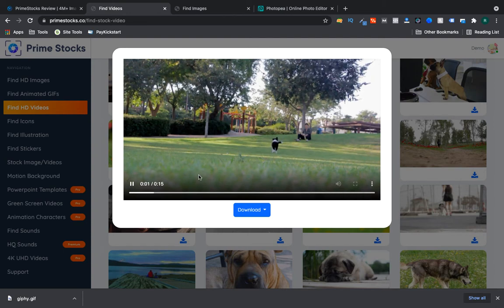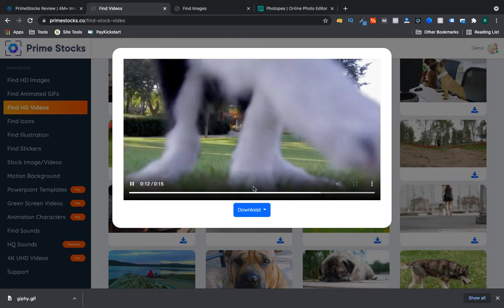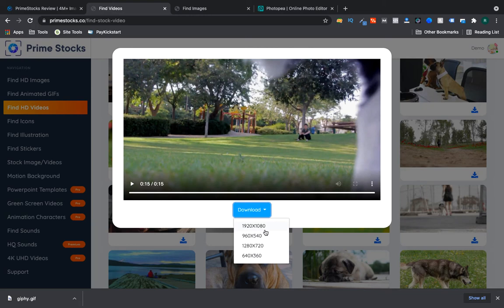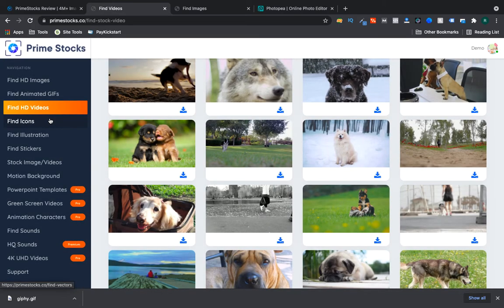So for example, if you are running ads for a dog tutorial, or you are creating a video, the membership can be very helpful. And here I can download it in different kinds of resolutions.